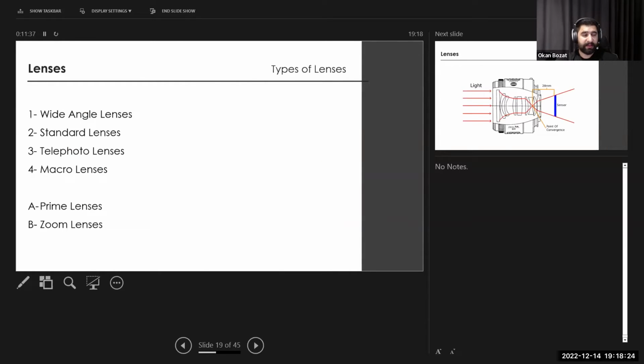And the type of lenses, I would like to talk more about the lenses. The types of lenses we have in the camera industry are, first of all, two different types. We have two different categories, actually.